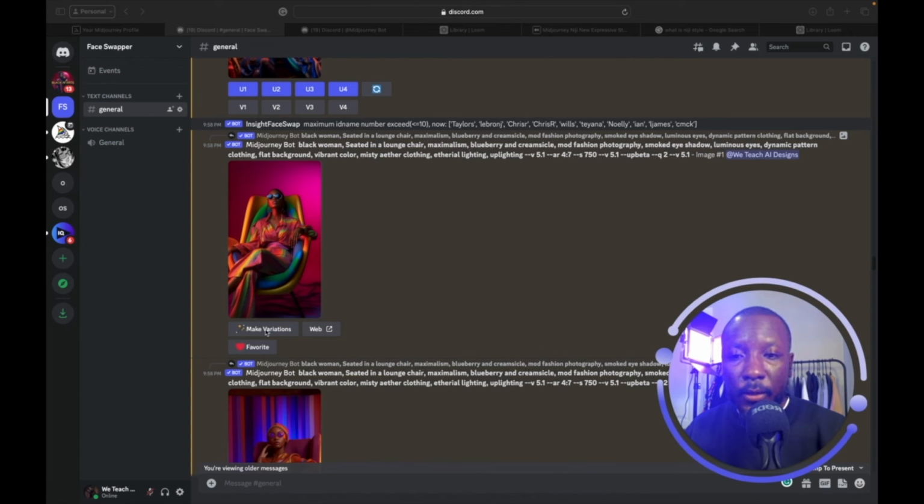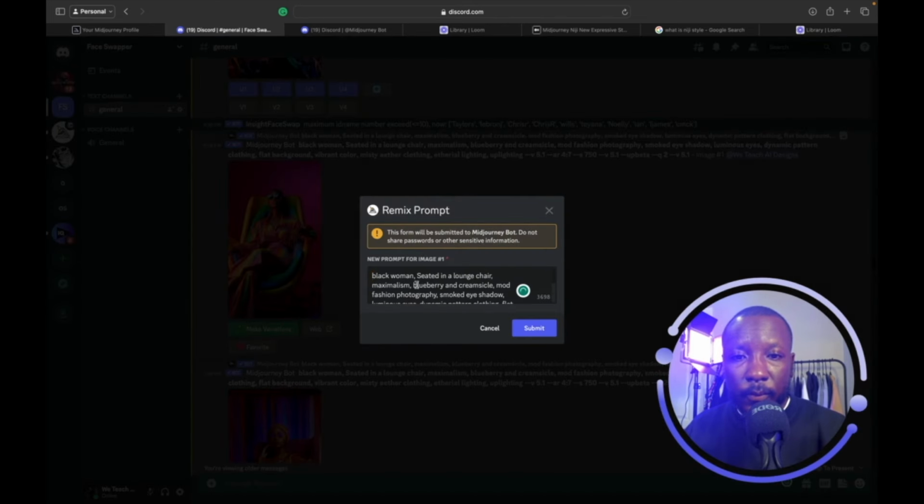So let's say I wanted to make a variation of this. All right, perfect. Clicking variation, we see all of the data here. I have AR 4x7 version 5.1. We're on 5.2 now, so we want to go ahead and update that here. AR space, I'm going to do 3x2.